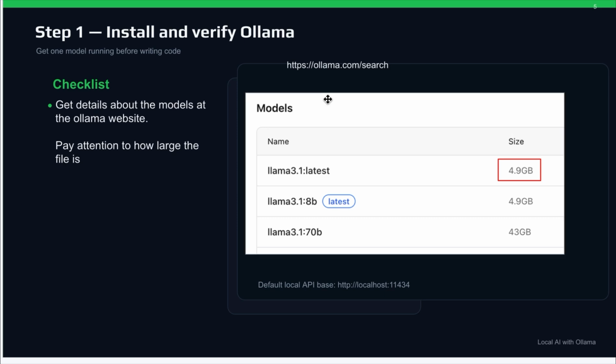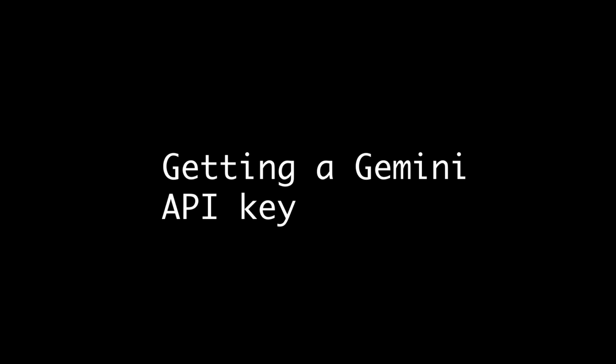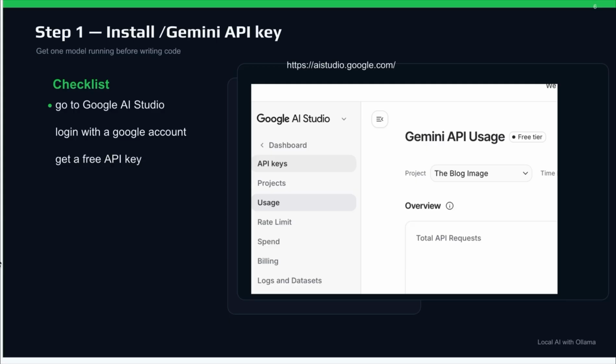So you can go to their website. You can actually look at each model and see how big it is before you go ahead and download it here. Using Gemini, you can go to Google AI Studio, but instead of downloading anything, you're actually just getting an API key. It's free. If you have a Google account, you already have an account.